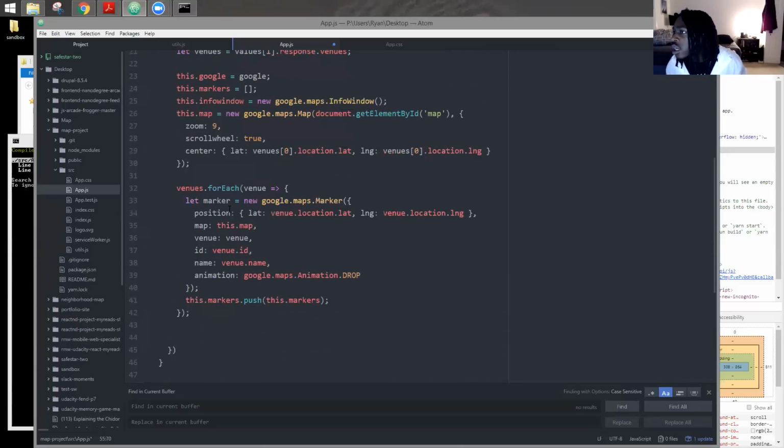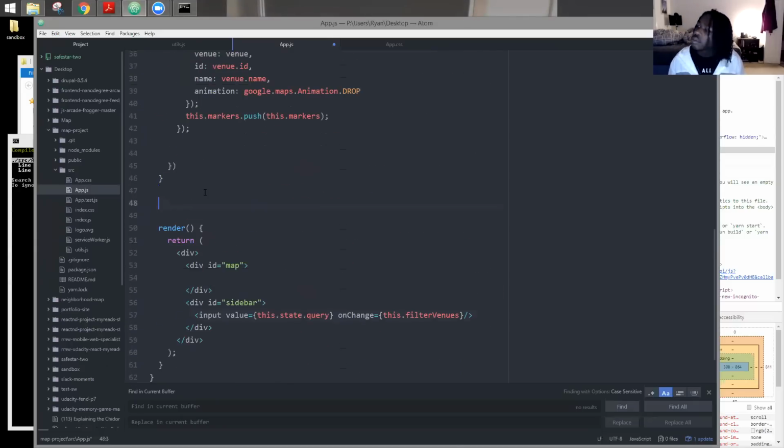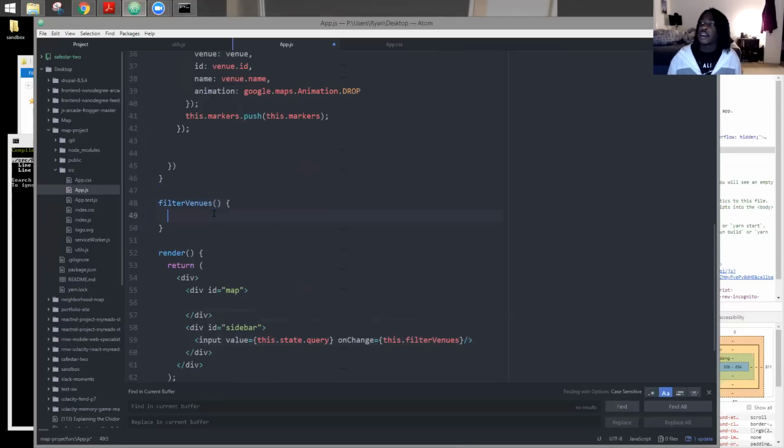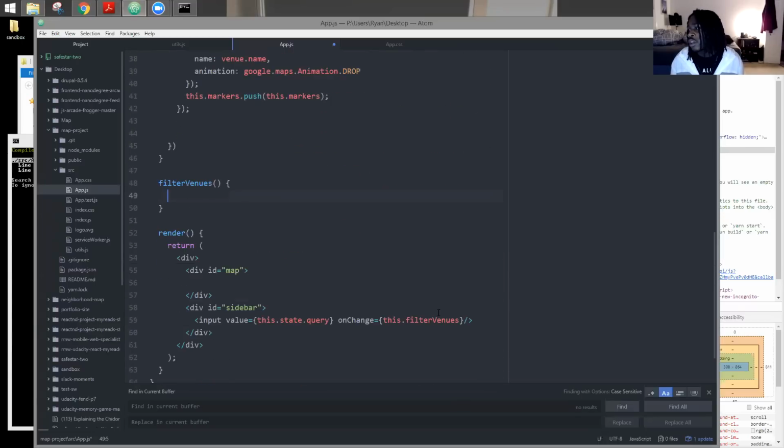So let me go ahead and write that now. All right, now in this method, all I'm going to do is just loop through each of the markers and then just check if the query matches the input from this input element right here. So actually, bear with me one moment.